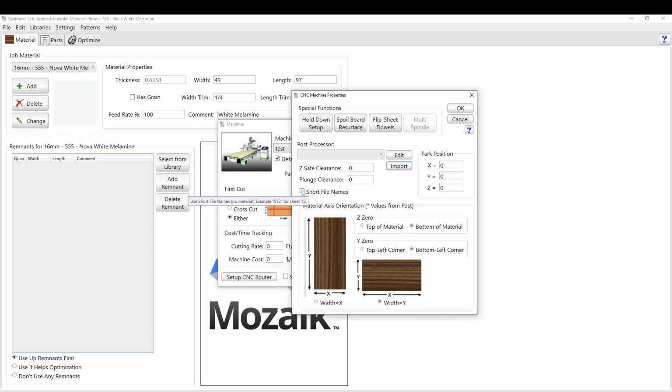Short file names, if you want to. You'll get a long file name if you don't select this, and if you select it, you'll get a short file name that will be about 6 characters long. So it's nice for that. If you leave it off, the file name will say the whole material. My materials are pretty long, like it'll say 16 millimeter 555 because I'm using Uniboard Nova white melamine. If you have this whole file name plus sheet 1, run 1, whatever, it sometimes will get pretty long, so I like to make sure that's selected.